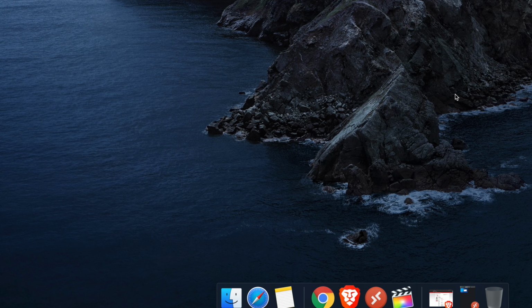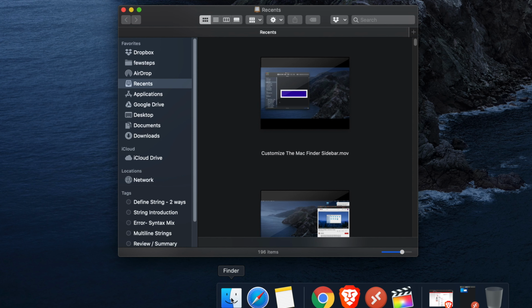Hi, in this video we will see how to restore missing Finder sidebar on Mac OS. Let's open the Finder first. We can open the Finder from here. So click there and then it will open the Finder.